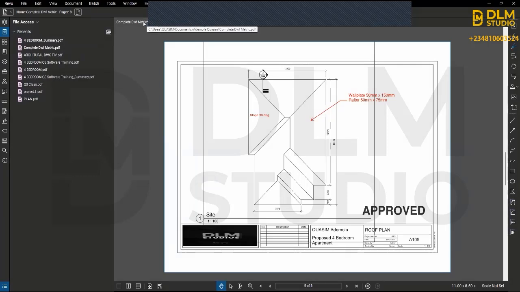Because whatever annotations you do, once you have a drawing inside Revu, make sure you save it as a new document so that it won't spoil the integrity of the initial document. Do you understand what I just said? Once annotations are on this PDF, they are permanently on it.